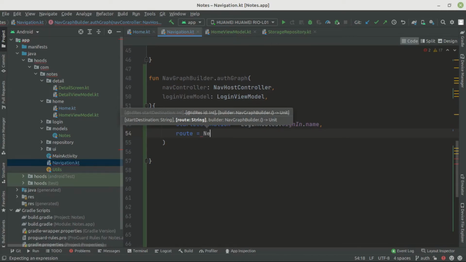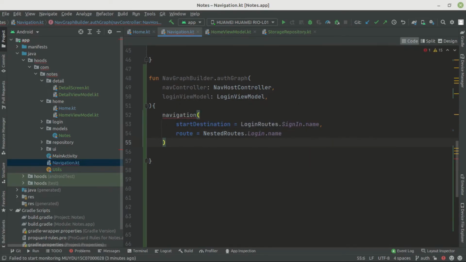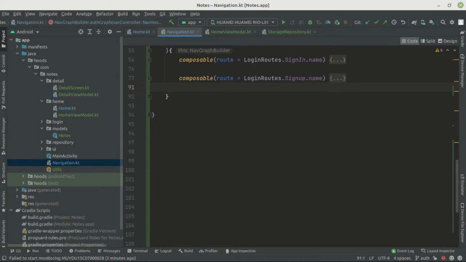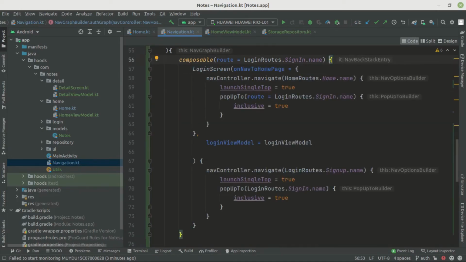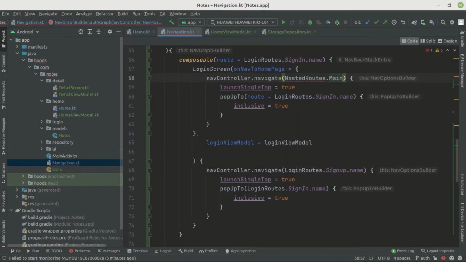And here now we can just use our nested routes. And for that case here now we have the navigation builder here. So we can just use here our composables which we have been defining here. Okay, so instead of navigating directly to the home route, we can just use the nested navigation. So we can just call here the nested routes, and we want to use the main.name. So this one is going to define the home route and the detail route. So directly we are just going to navigate to this route here.